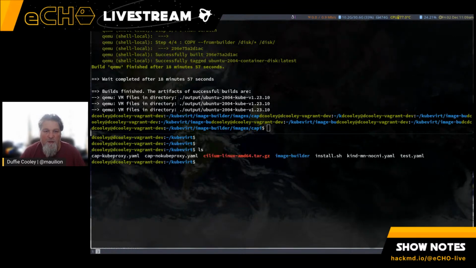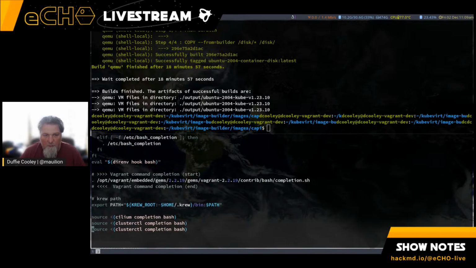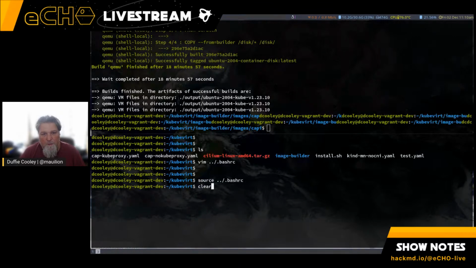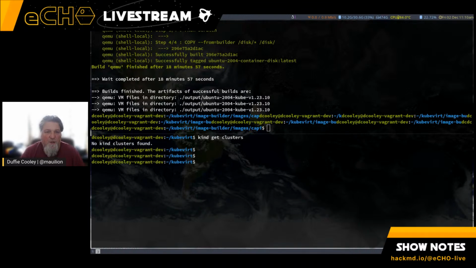First thing I'm going to do, I don't think I have any kind clusters running at the moment. Kind get clusters. Oop, that's what I wanted to add. I forgot that one. You should never do this, by the way. This is a terrible way to handle this problem. You should just install the completion file somewhere. Clear, kind get clusters. Much better.